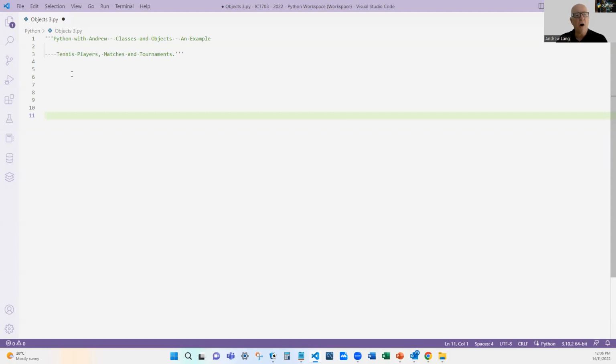So we've got 3 objects going on. We have a tournament object that has all the information about a tournament. And then we have a player, which has all the information about the player. And then we have matches, which has all the information about matches.